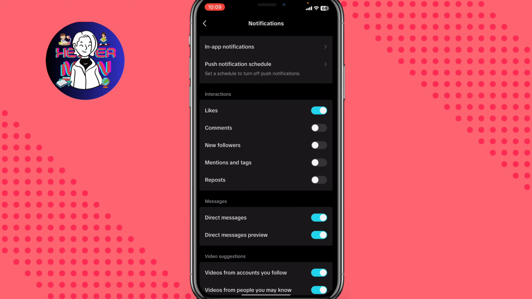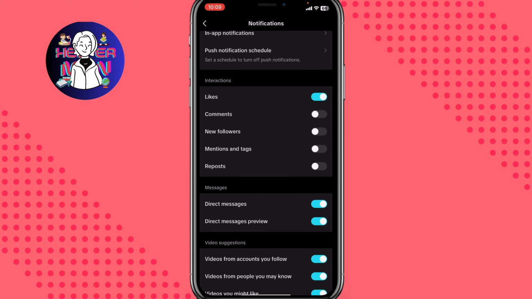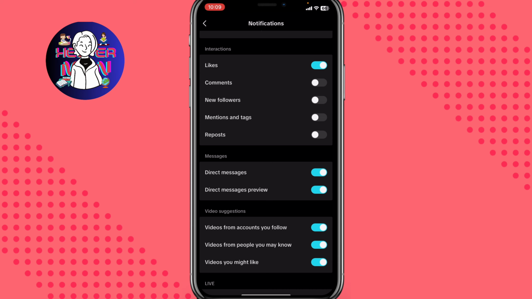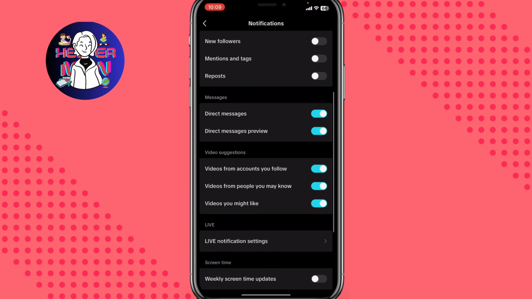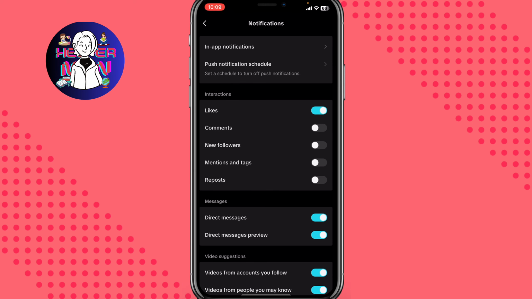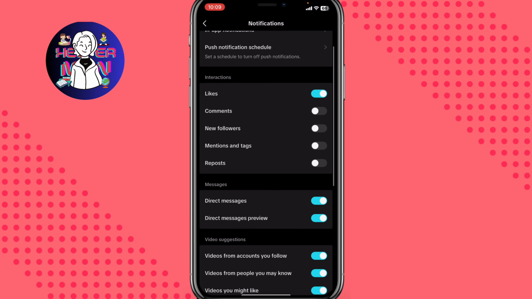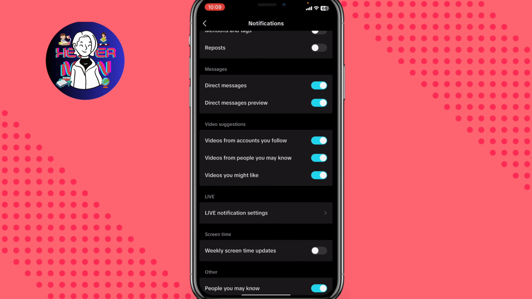So as you can see, we have a lot of stuff here where we can manage. We have the interactions area where we can turn on the notifications about likes, comments, new followers, mentions and tags, and so on. So we can easily turn them on or turn them off. So there are a lot of features. And also we can turn on notifications about direct messages preview, and so on. There are a lot of options we can easily manage. And if you click on in-app notifications in the top of the screen, we can also manage a lot of different stuff. And basically that's all for this problem.